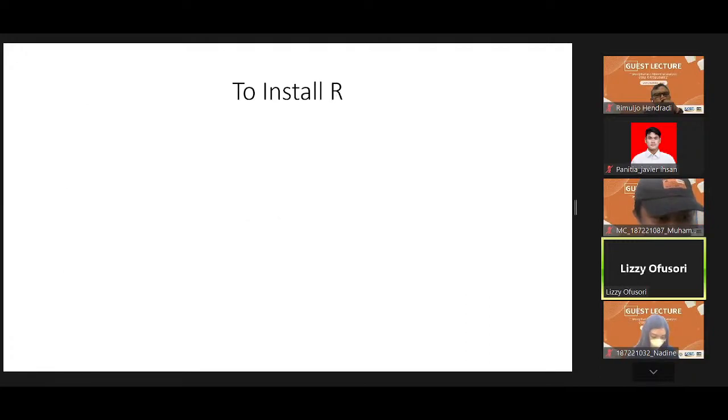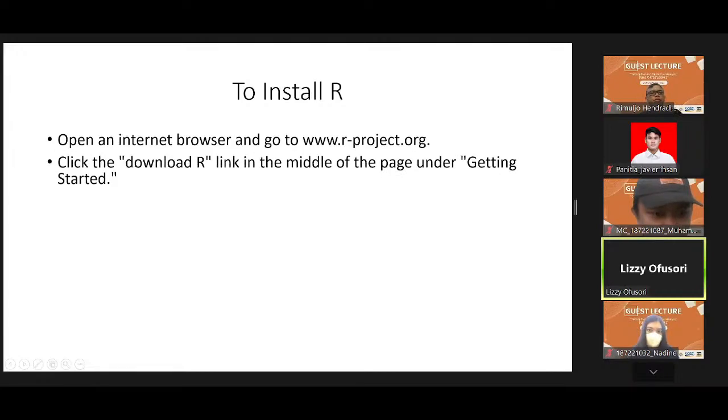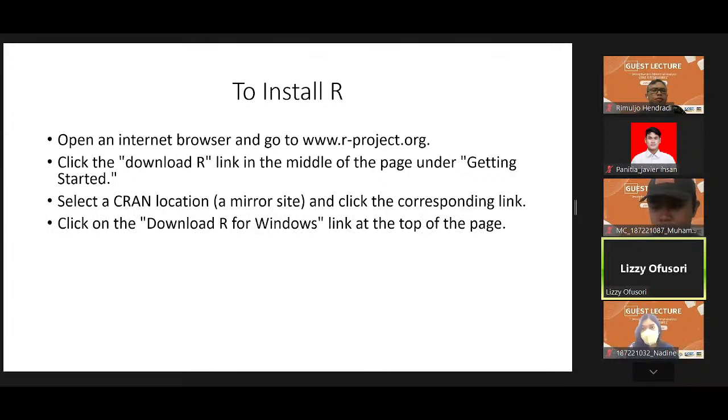Now, how do you install R? I need to quickly take you through this, because without installing R, there is no way you can perform any statistical analysis. So I believe you all have your internet browser. You may not necessarily do it now, but at least you can follow the procedure as I talk. Once you open the internet browser, you go to www.r-project.org, and click on the download R link in the middle of the page under getting started. Then select a CRAN location, that's a mirror site, and click the corresponding link. Thereafter, click on download R for Windows at the top of the page.